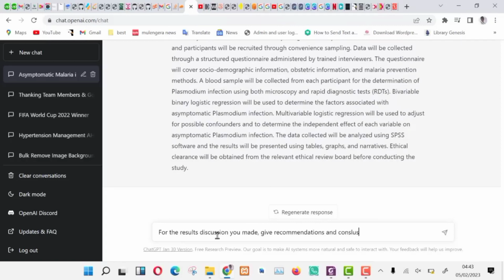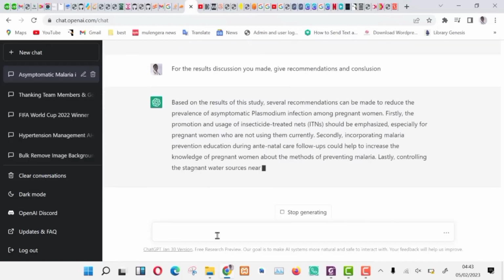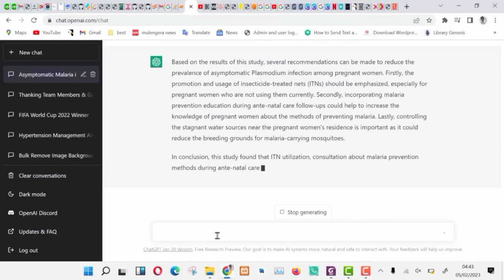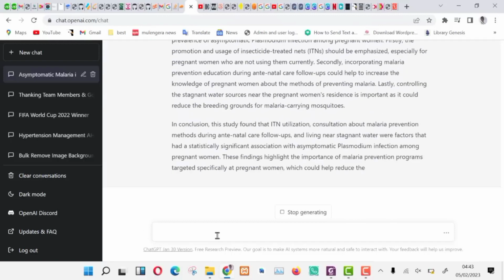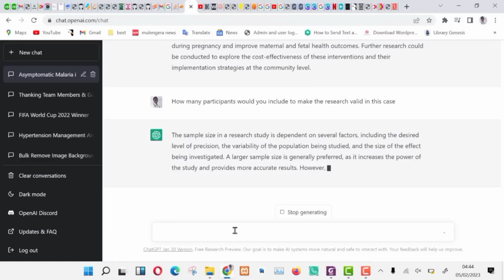Let us get some recommendations now. Ask ChatGPT for the above discussion to give us some recommendations and conclusions. Now we are getting the recommendations with a conclusion. If not contented, just ask it to continue, and then you will have the desired results. Copy these into a document that you will combine with the rest.